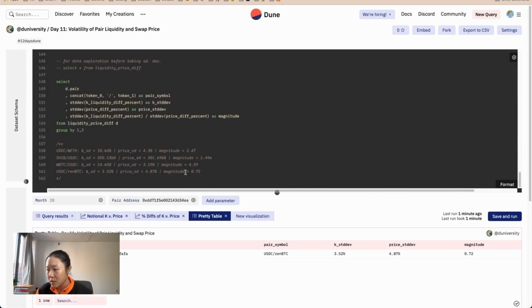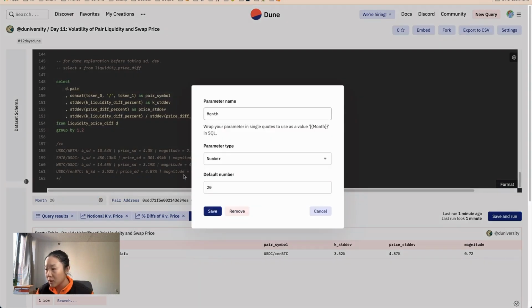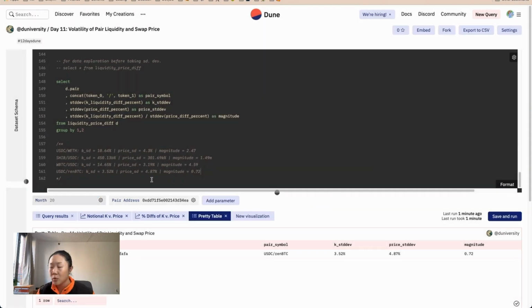Something else to keep in mind is the time window. We're only looking at the past 20 months. Normally when a pool is first created, in the beginning days, it's a bit wobbly. So here we're not necessarily comparing fairly, because the time that each of the pools started is different for each one of them, right? So that is another factor that we are not taking into consideration here. Anyways, that is the answer for day 11.